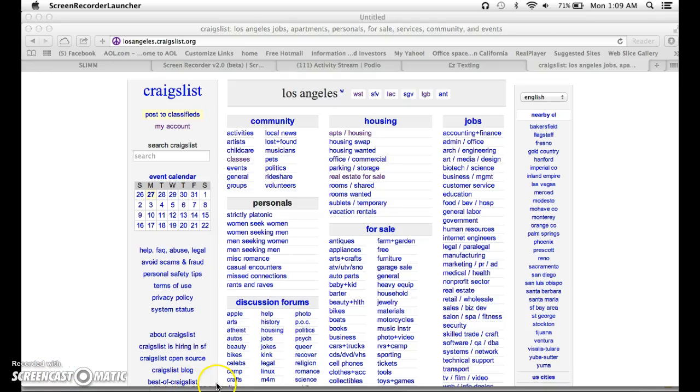Okay, this is a quick tutorial on how to create a search within Craigslist so that automated emails are sent consistently anytime new listings pop up.